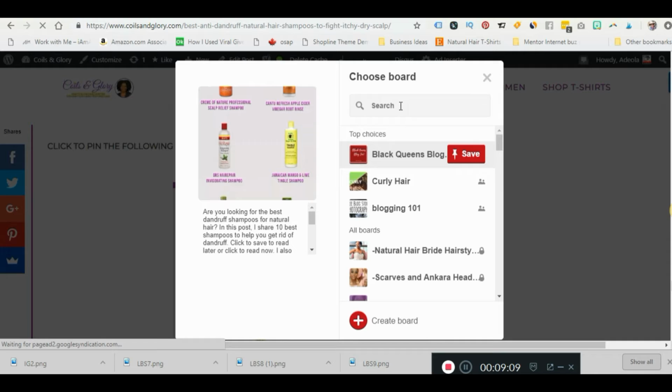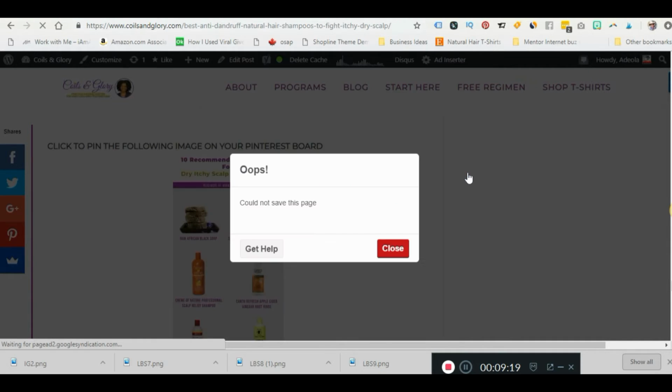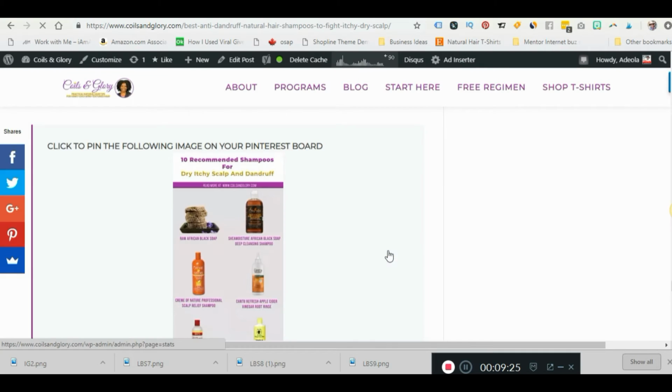Okay, so the next thing I'm going to do is post it on my own board. So I have a few boards set up for my blog posts, right? Save it here. And that's pretty much it. Oh, okay. So sometimes I have issues with Pinterest. Okay, so let's close that, and looks like I have to start all over again.